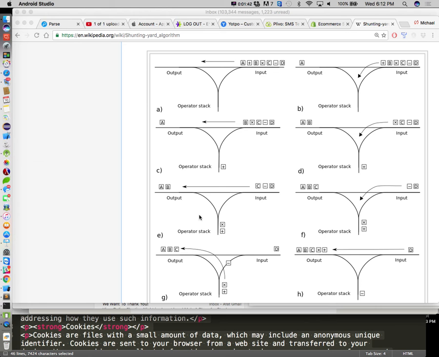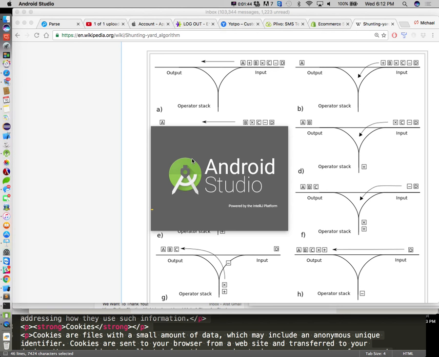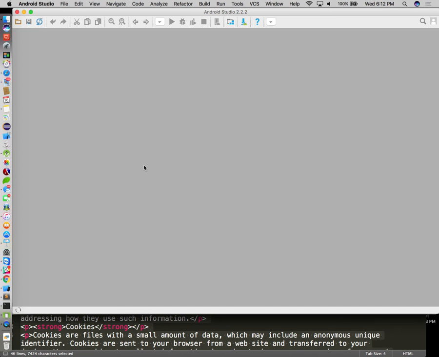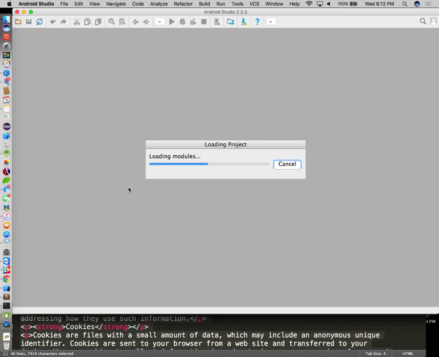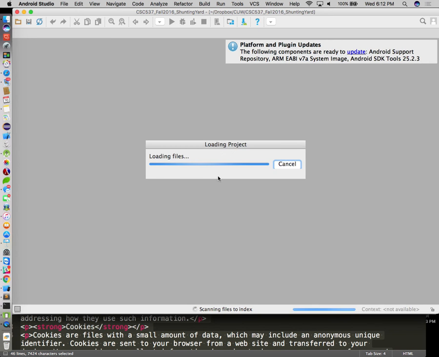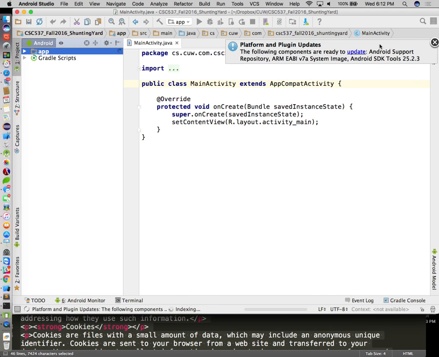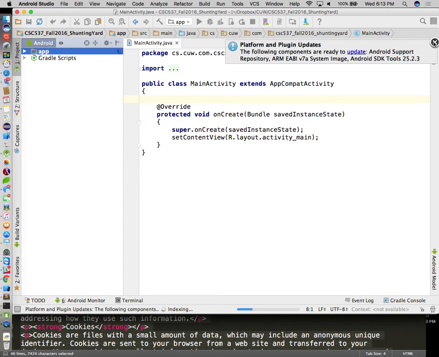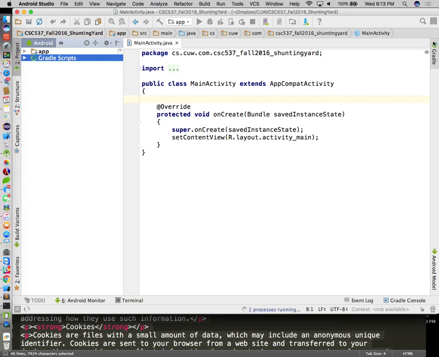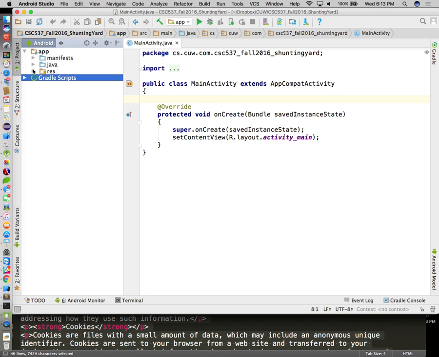It's like they've messed up their Start New Project wizard. Just have to restart the Android Studio in order to get it to work. All right, I think that's looking better now.